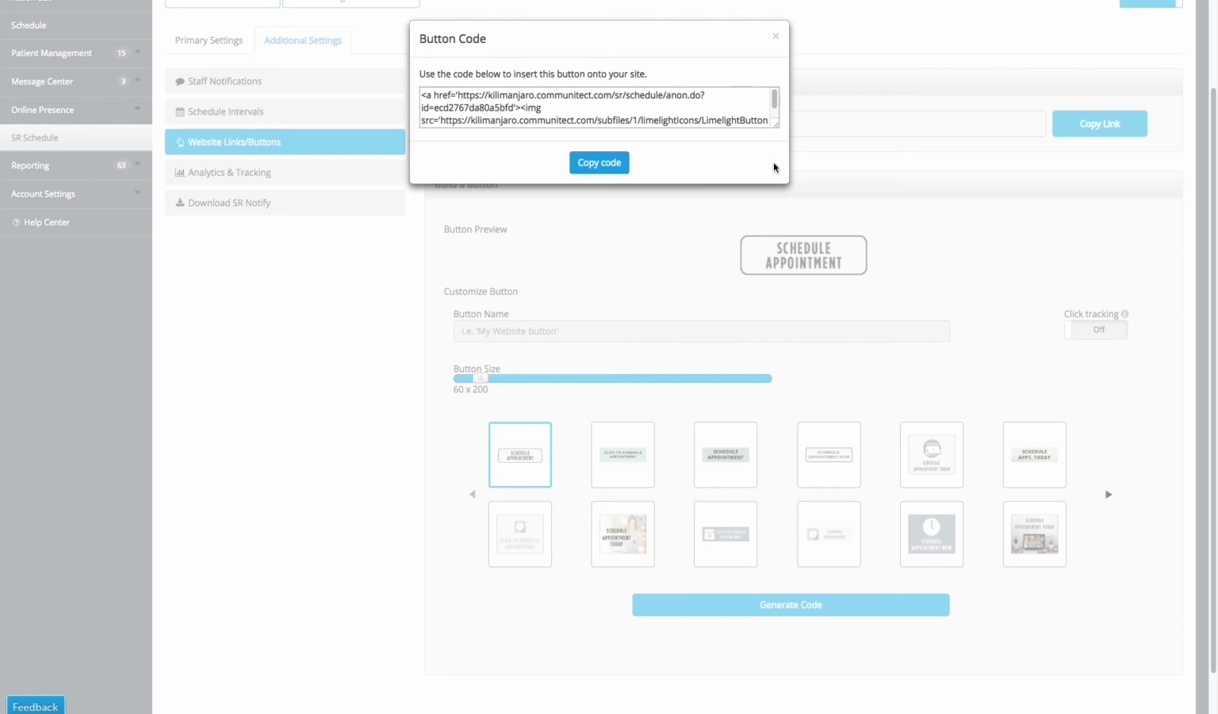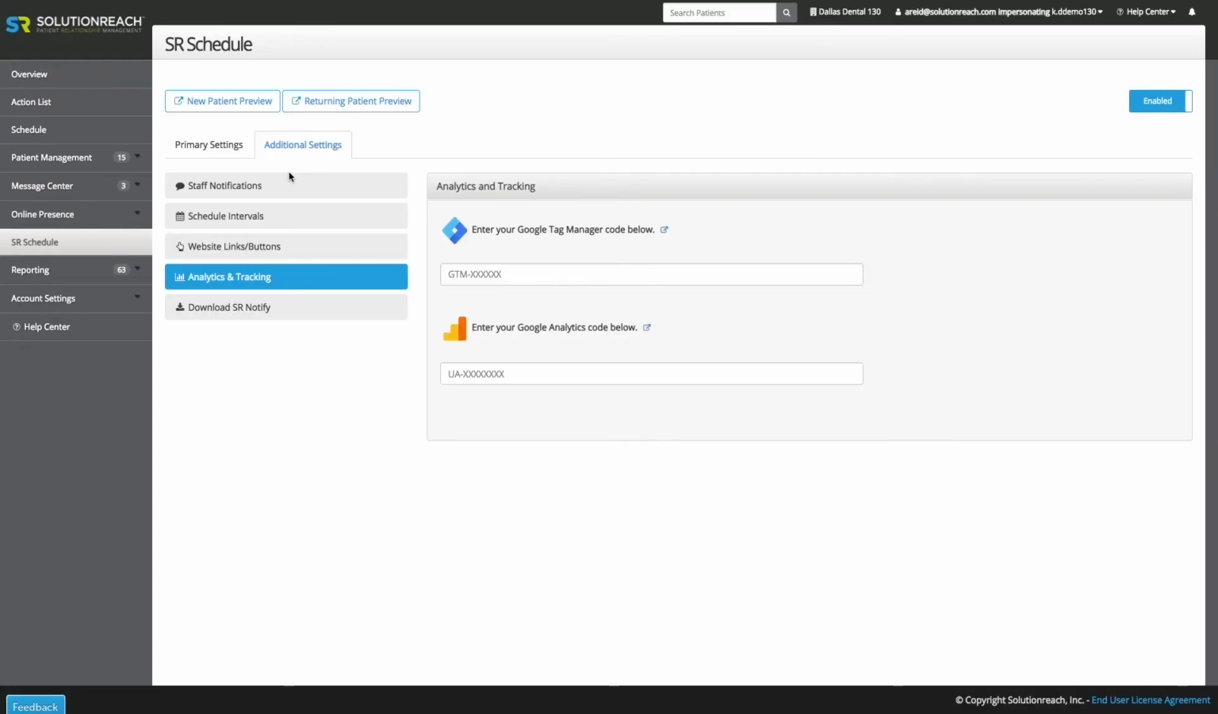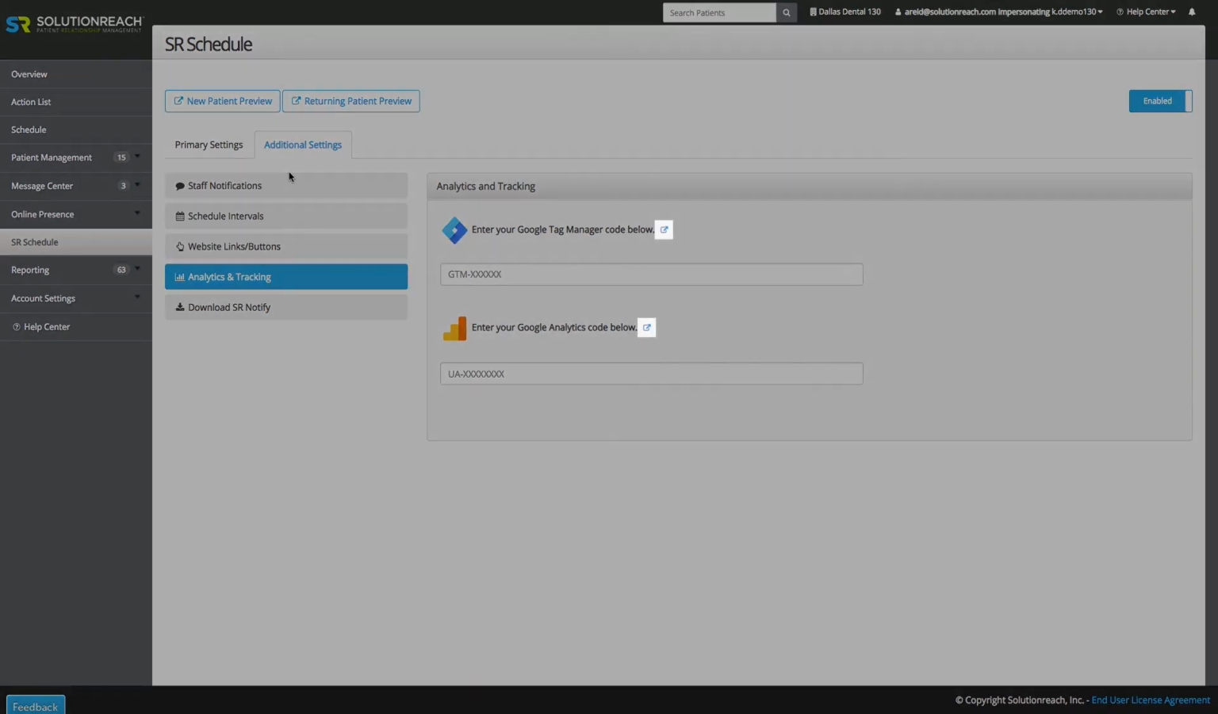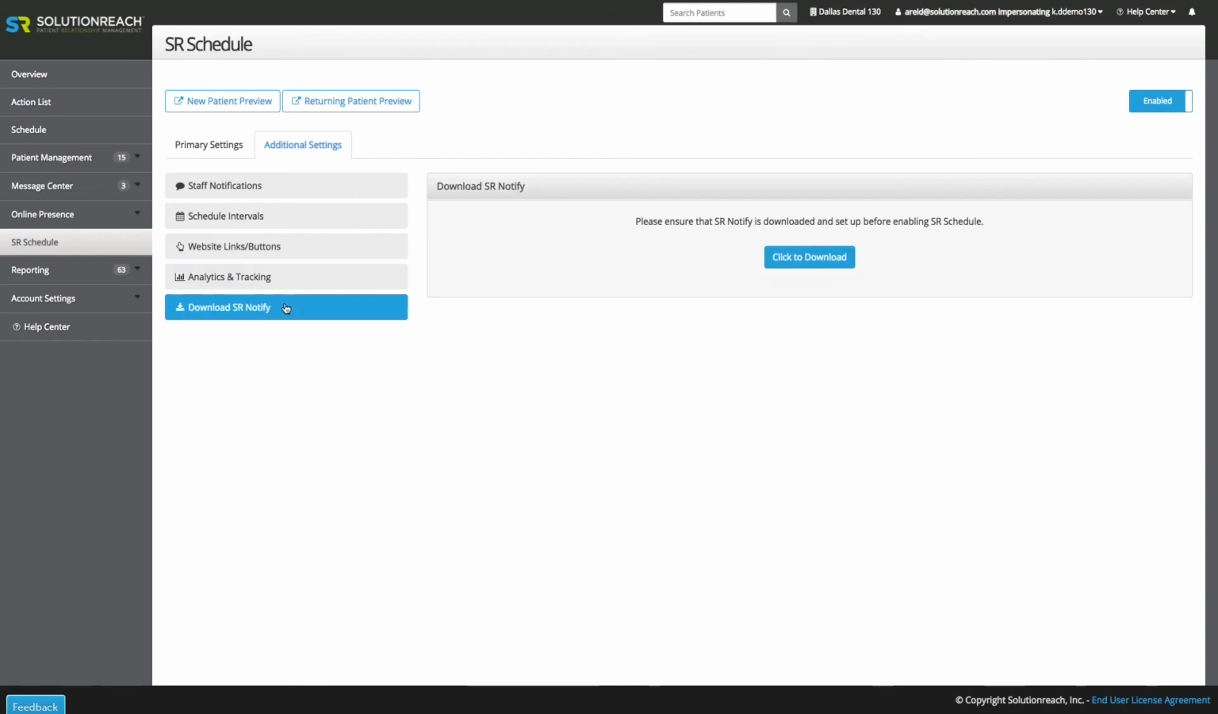If your office utilizes either Google Tag Manager or Google Analytics, those accounts can be linked on the Analytics and Tracking tab. To learn more about either of these, click the blue links to the right of the names. The final tab in this section is a direct link to download SR Notify.